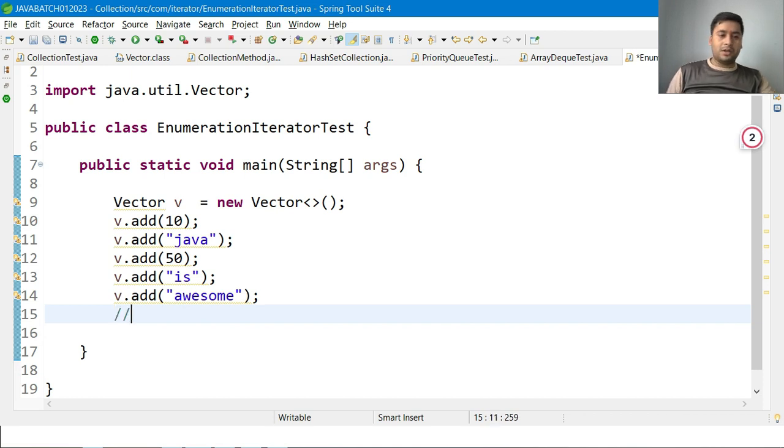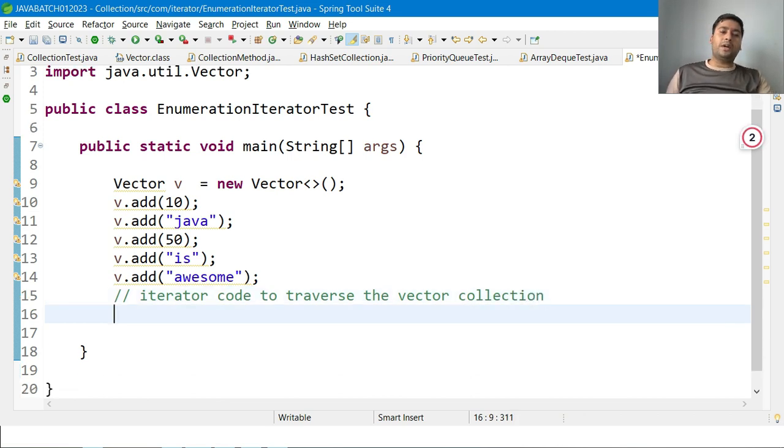Okay, so let me write the iterator code to traverse the vector collection. How can we write it? For example, if you go with the vector, we can use the enumeration. As of now we have discussed that we have 3 types of iterator: Enumeration, Iterator, or ListIterator. So let's go with the enumeration.